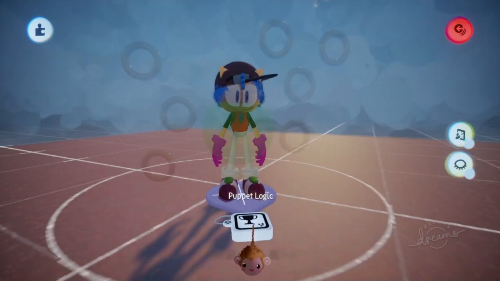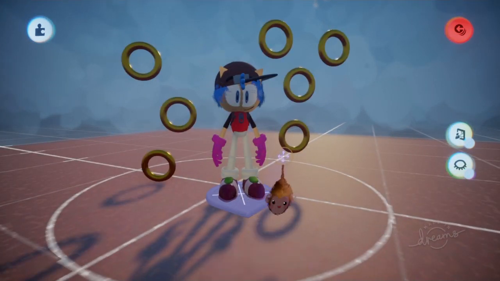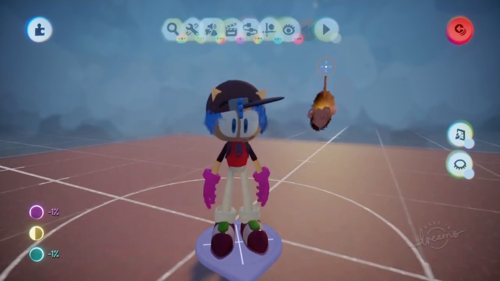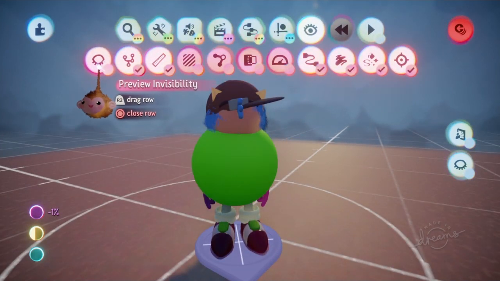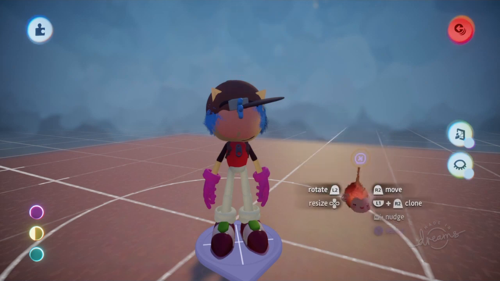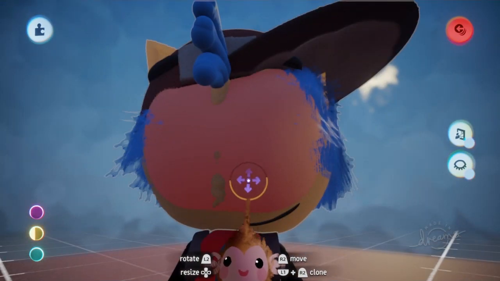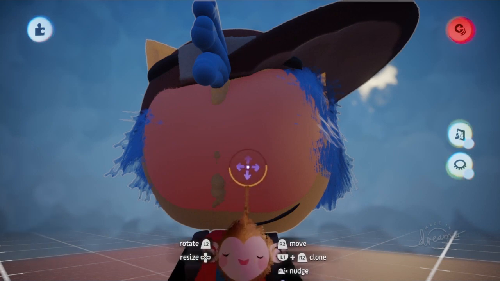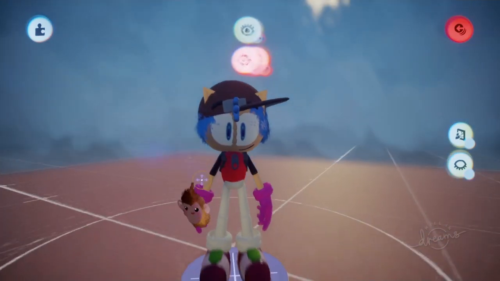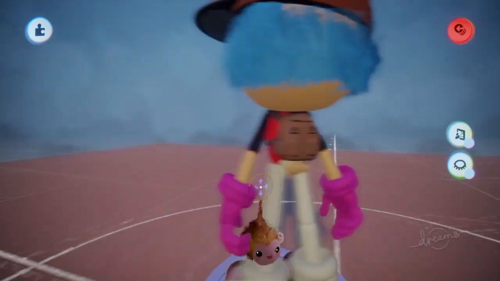Now what I do is get rid of this puppet logic, get rid of all the stuff that's on here. You go into visible mode, get rid of that, because you're not going to be needing this. You can get rid of the eyelids if you want, because it actually takes a lot of your graphic memory away.